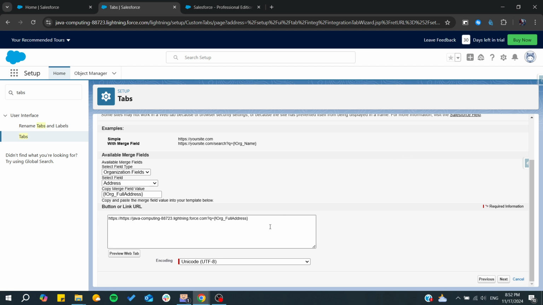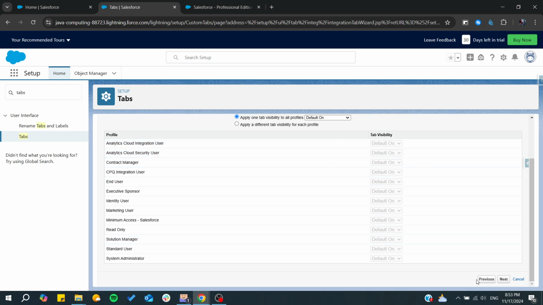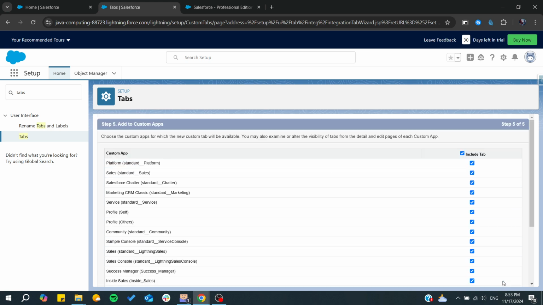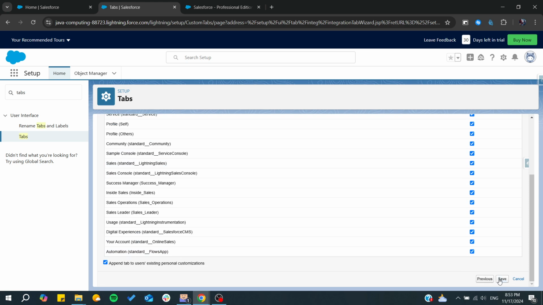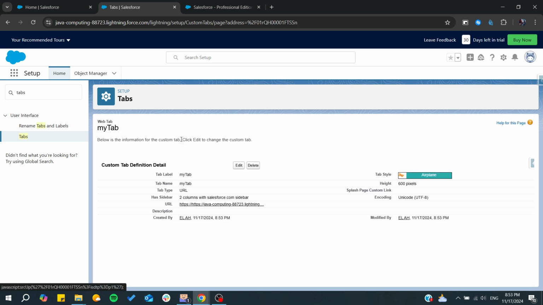So basically, just make sure to have the exact fields that's working, and then you will need just to click on next. And basically, those are the things that will be added to your web tab. You click next and save, and now you have your own tab that has been created. So basically, this is your tab, and this is how you create one.